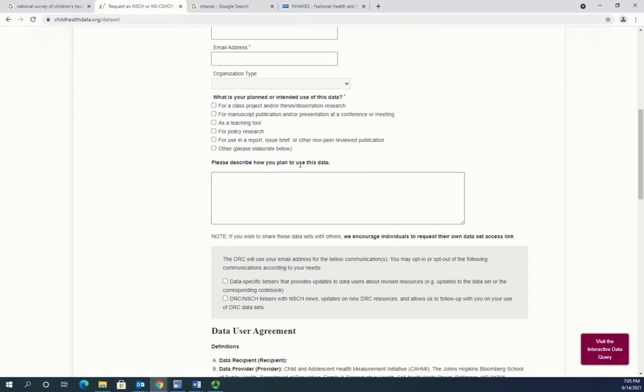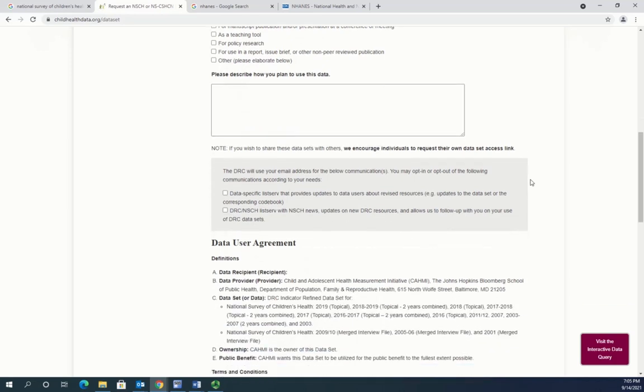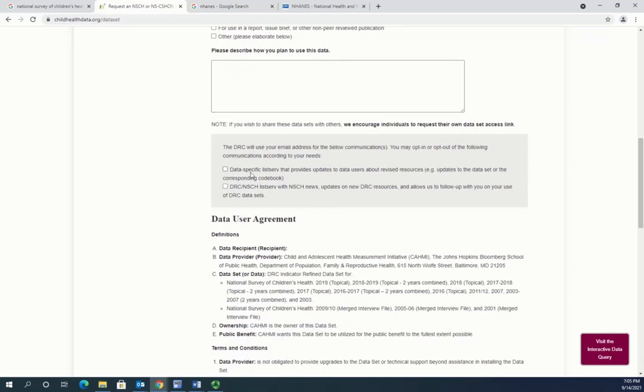You can also describe how you plan to use this data. You don't necessarily have to, but if you want to add a few lines that you're using this for your class project, you can write that. Other than that, you don't necessarily have to select these options unless you want to get the most updated news related to this particular data.